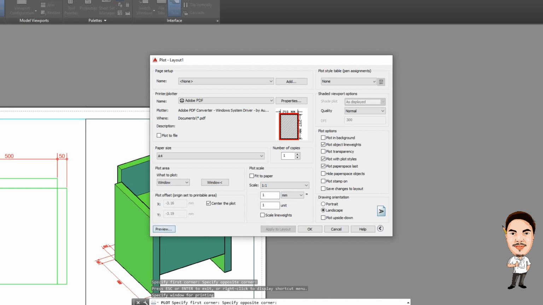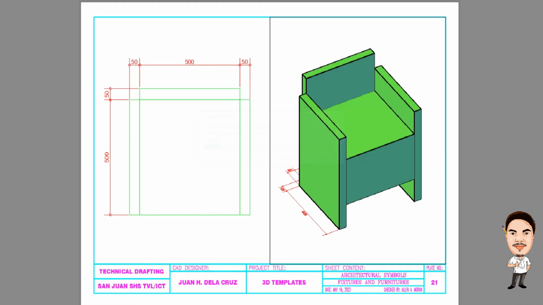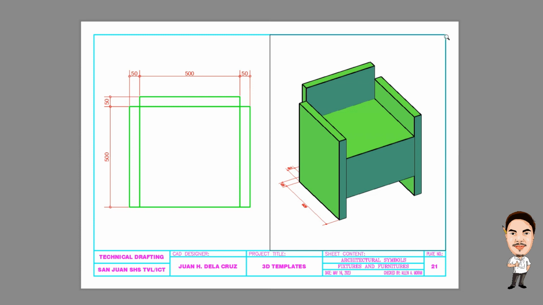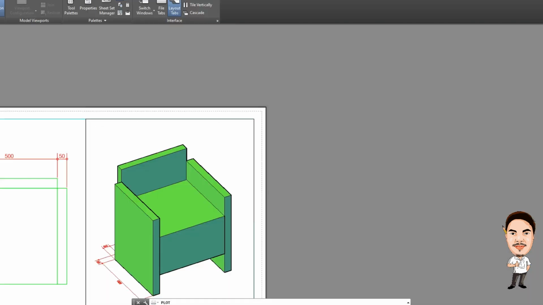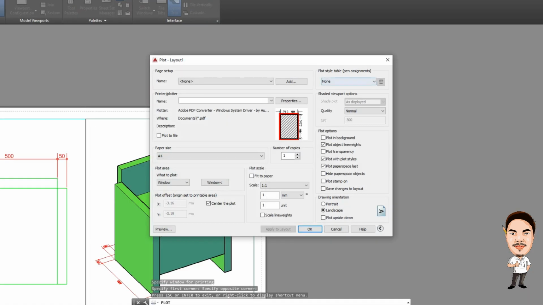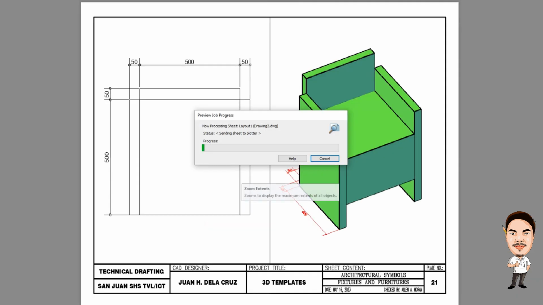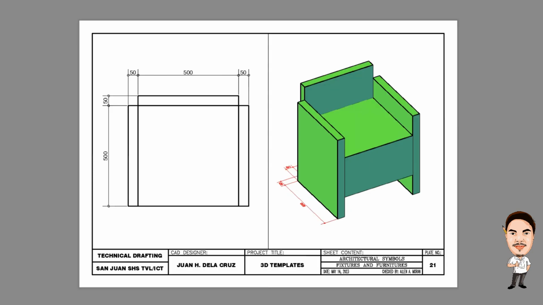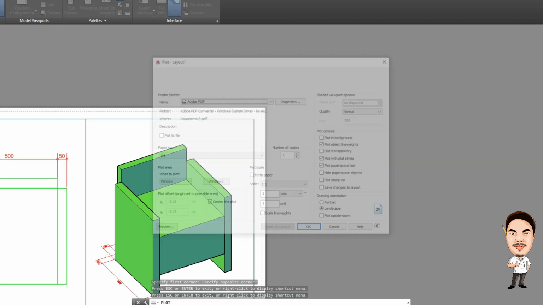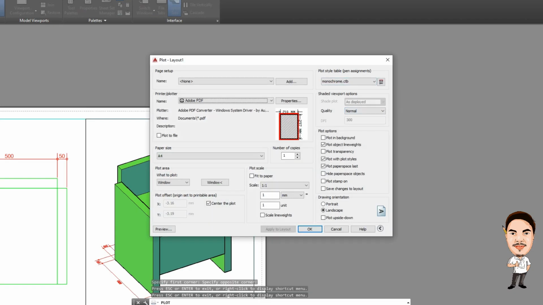So we go to the plot style, so turn it into a monochrome, except for the 3D drawing, which is color green. We go to monochrome, apply to layout, and then OK. Okay, so this will be our plate number 21. Okay, so double check if all informations are correct.